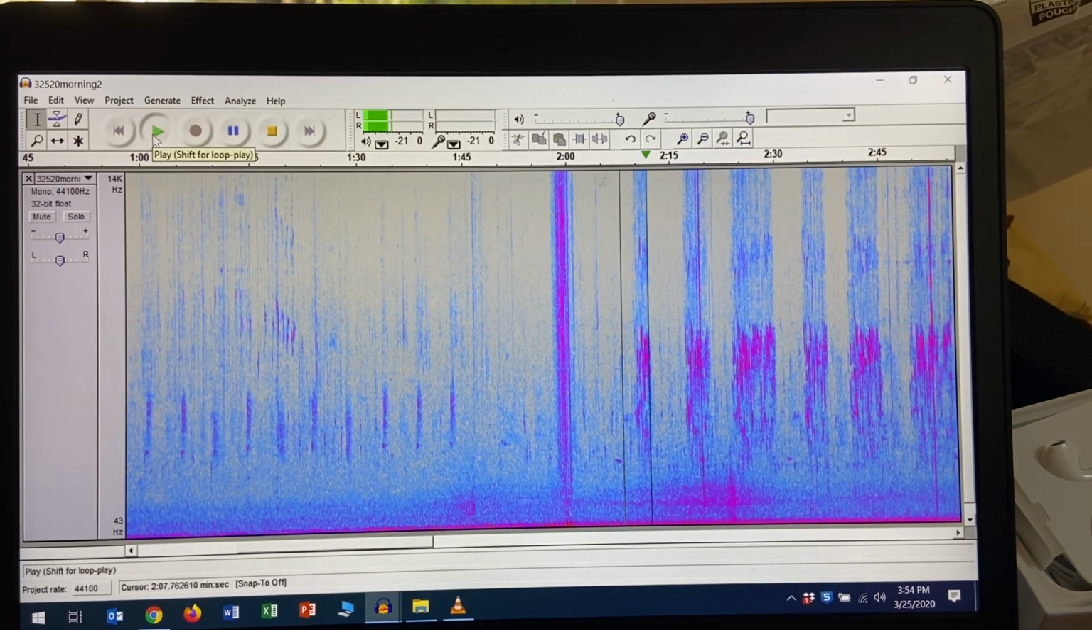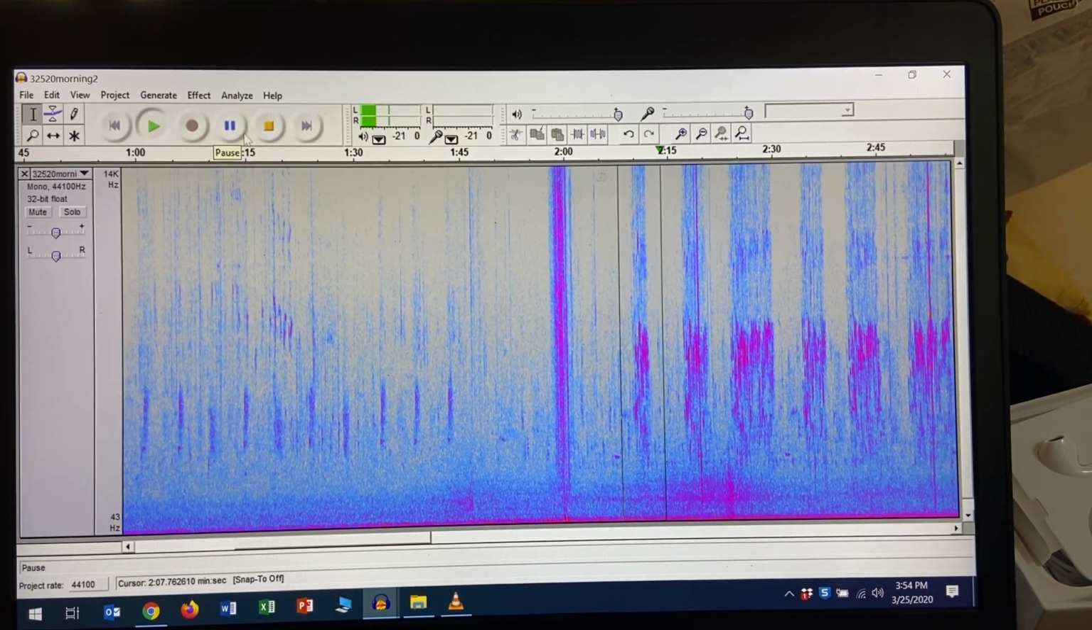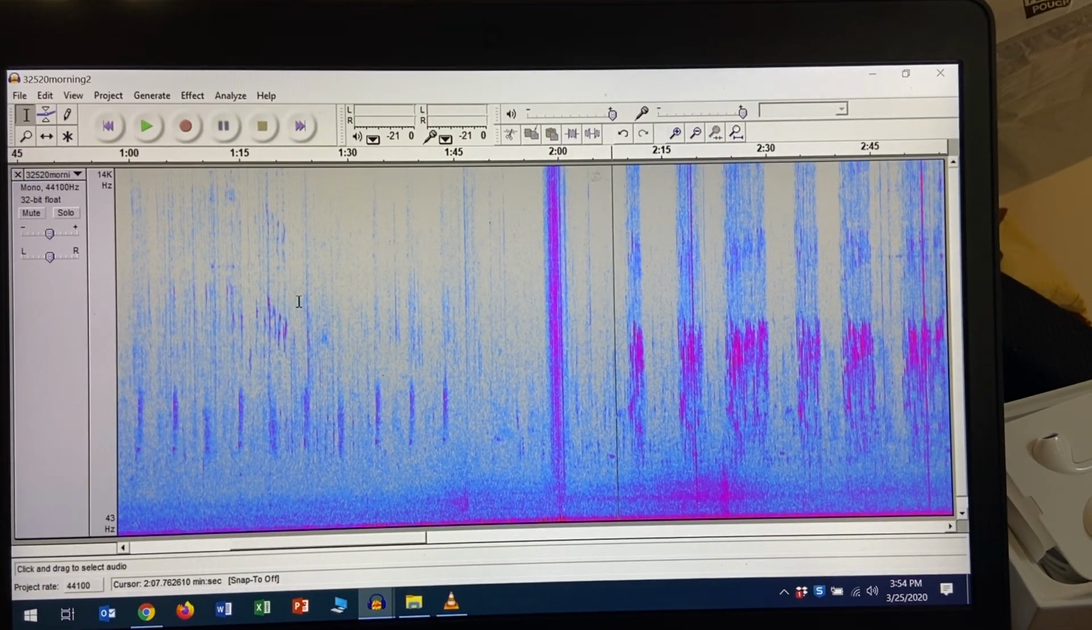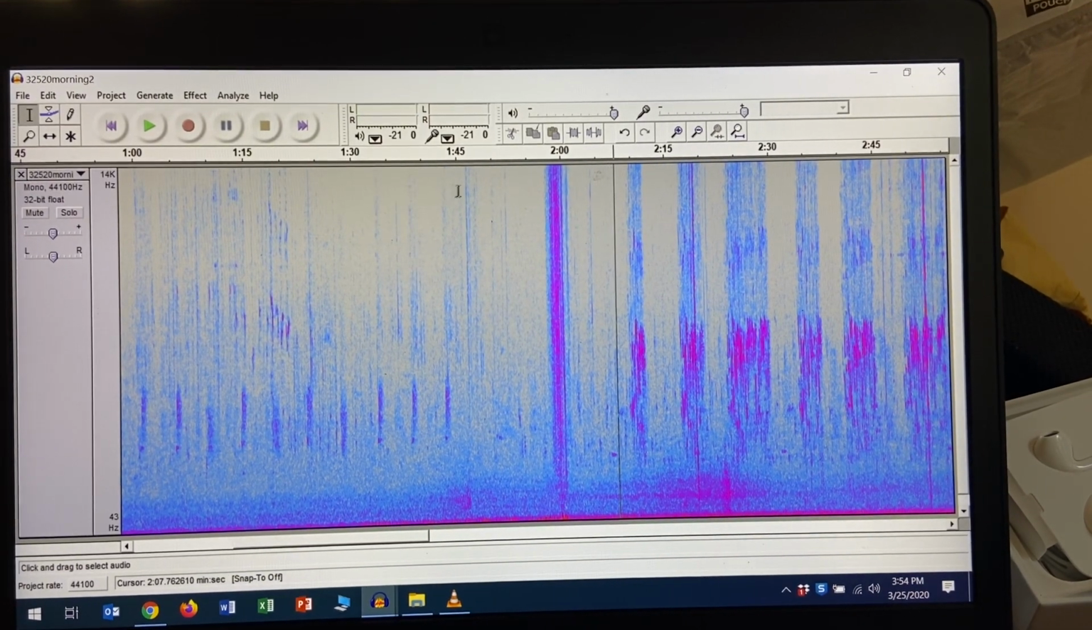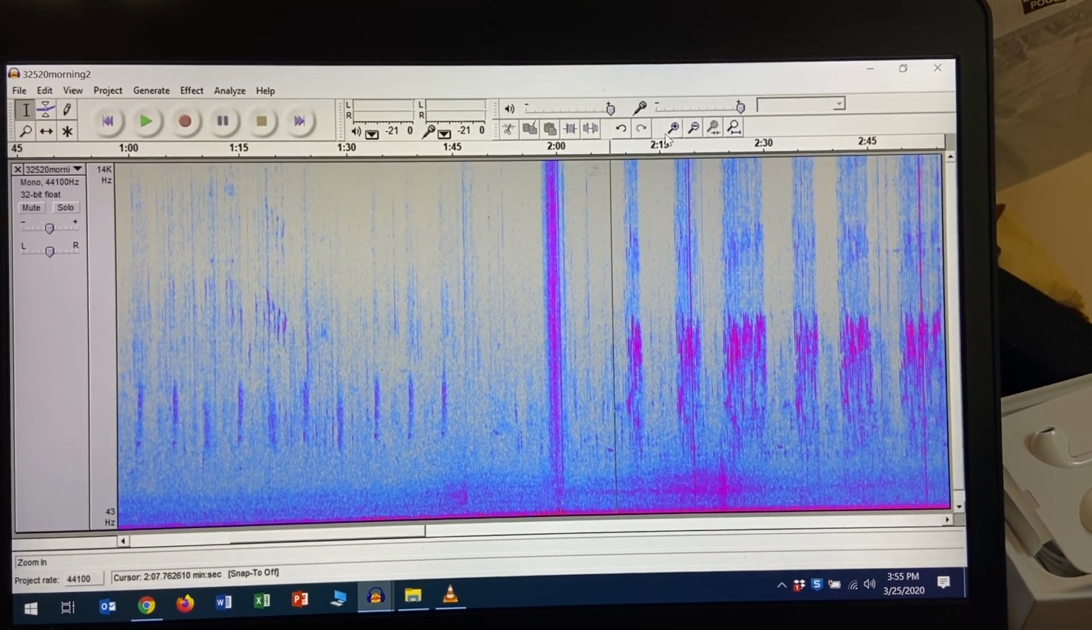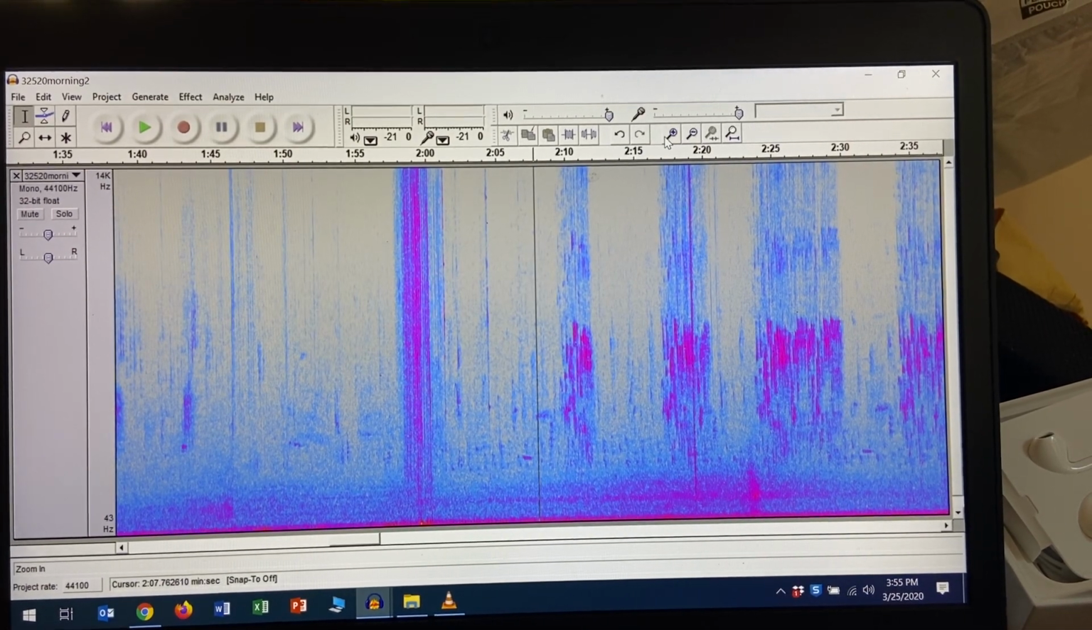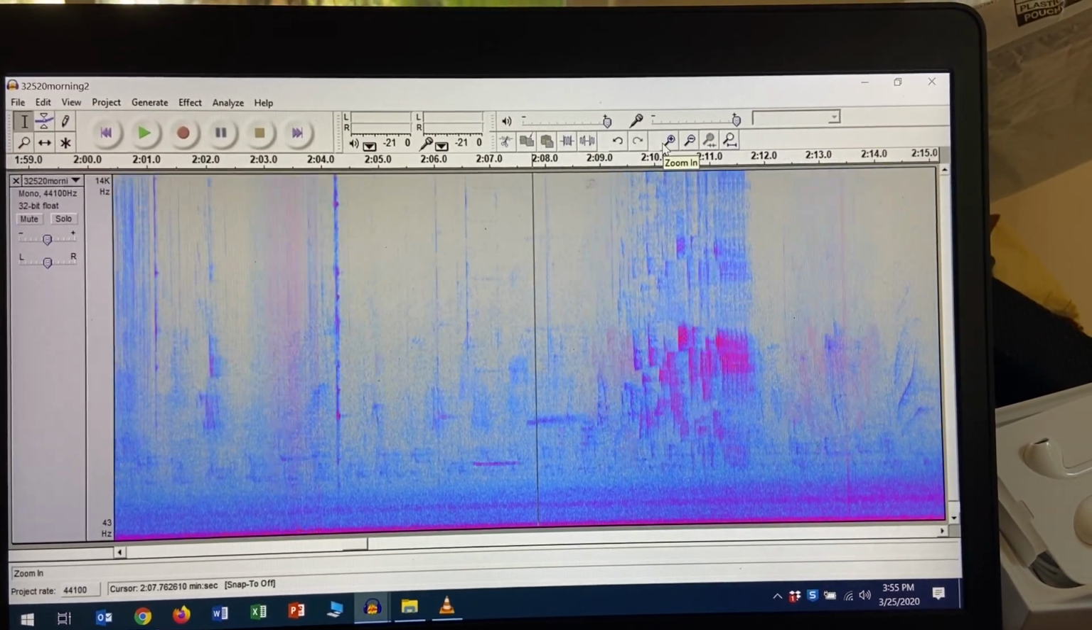And that is a Pacific wren. But I can't really see the sound. And so I like to zoom in to about 30-second chunks of the sound.